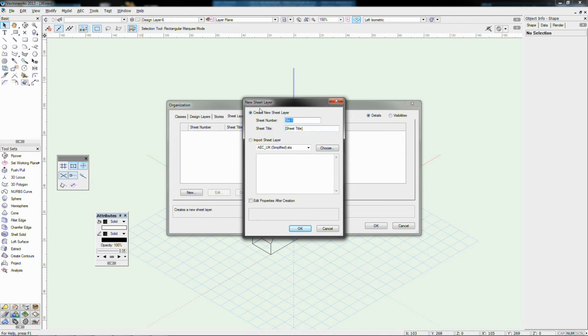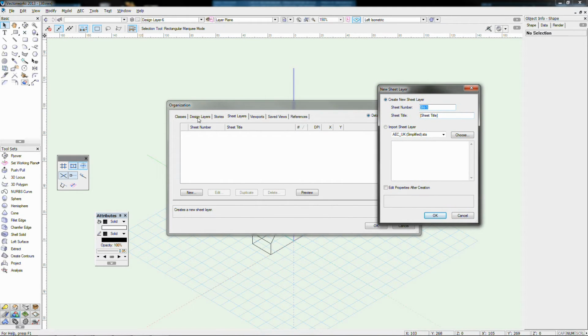Seriously, what actually happens? Oh, you get this, and you'll notice it's very similar to the design layers options. We've got either 2 checkpoints here. We can either choose to make a new sheet layer with a sheet number and a sheet title, or we can import a previous sheet layer from either a file or somewhere else on our computer. So I'm going to give this a sheet number.